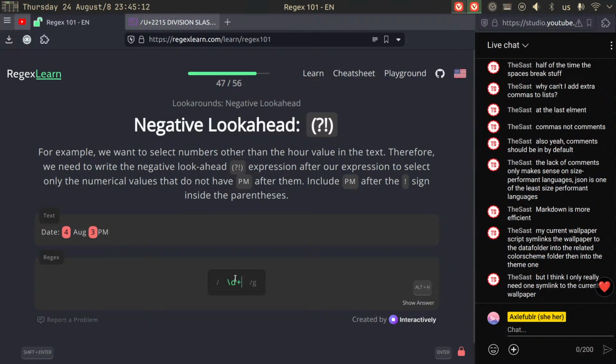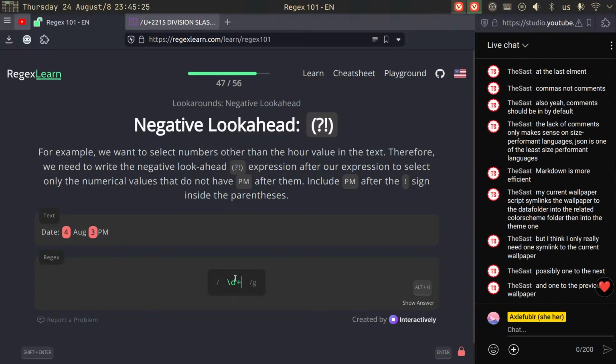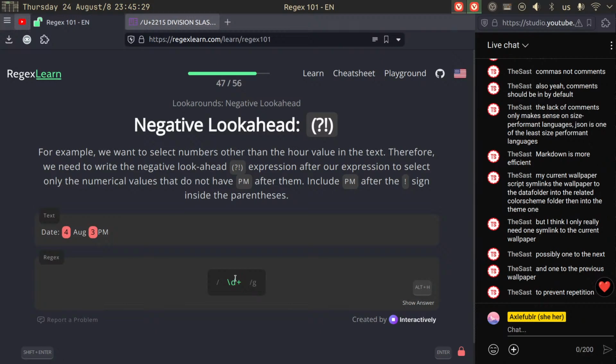And then I'm pretty sure you can symlink to symlinks. Unsure if it's a good idea to do, but you can, I think. Possibly one to the next, and one to the previous wallpaper. Oh my god, like a linked list. Holy shit. That's literally a linked list, but in a file system. That's crazy. I love that.